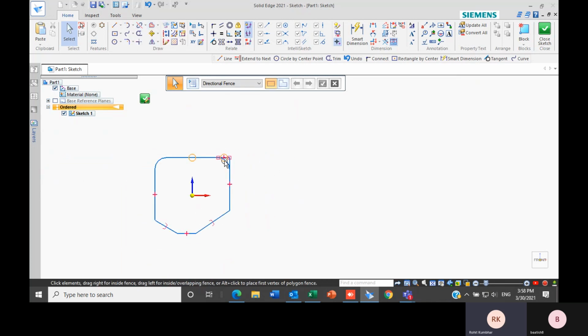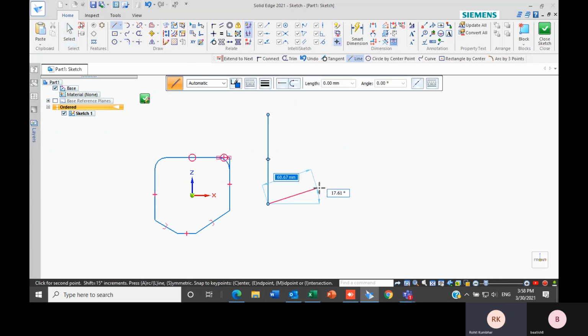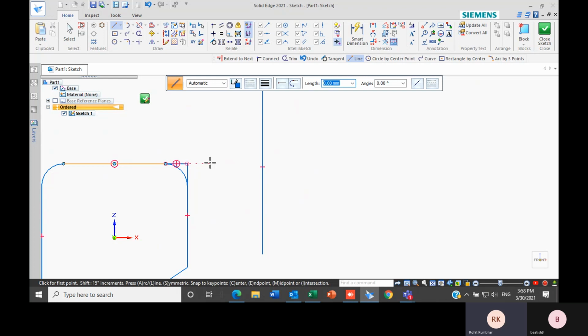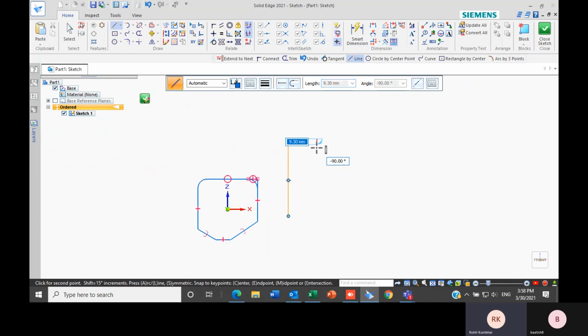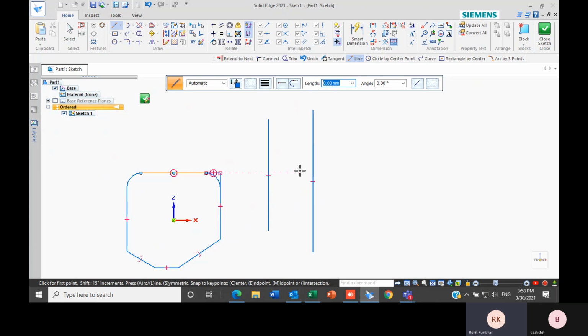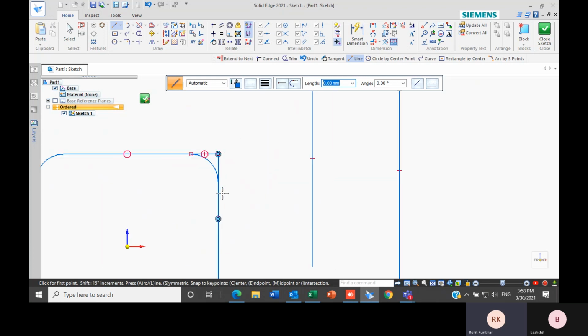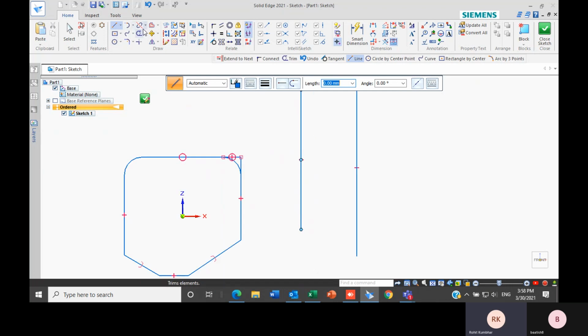Let's say there is another geometry here at a certain distance from this line. Let's say I'll create two lines for reference. There is a geometry here at a certain distance. If I want to extend this line to this line, I can use this option, extend to next.